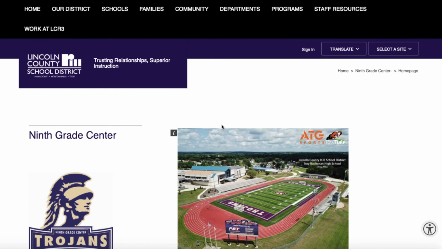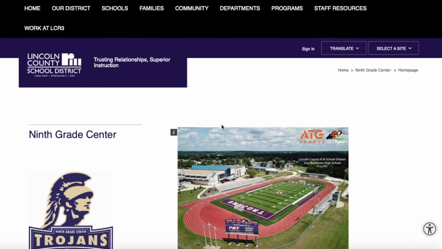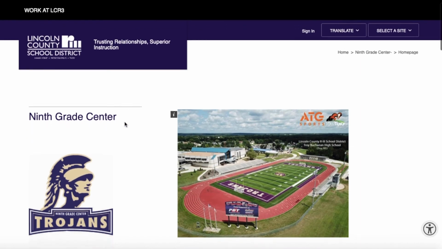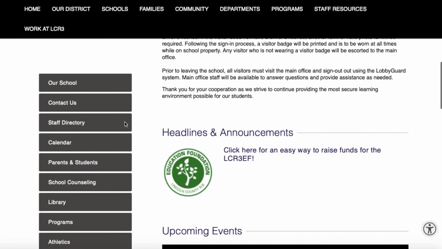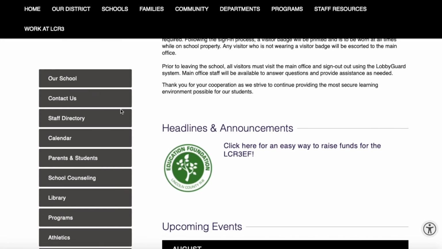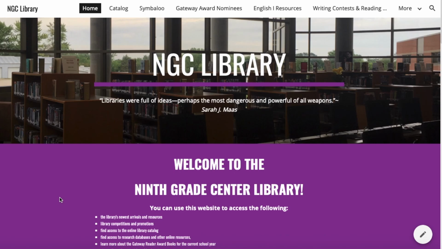Now, one of the easiest ways to access the library website is to go to the Troy Ninth Grade Center homepage and scroll down. You'll see the announcements and headlines, but over here on the left, you'll see a series of tabs. The seventh one down says Library. If you click on that tab, it will take you to our NGC Library website.